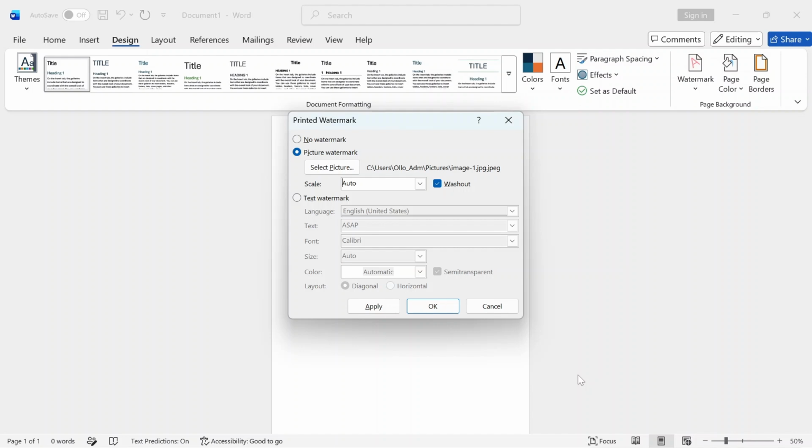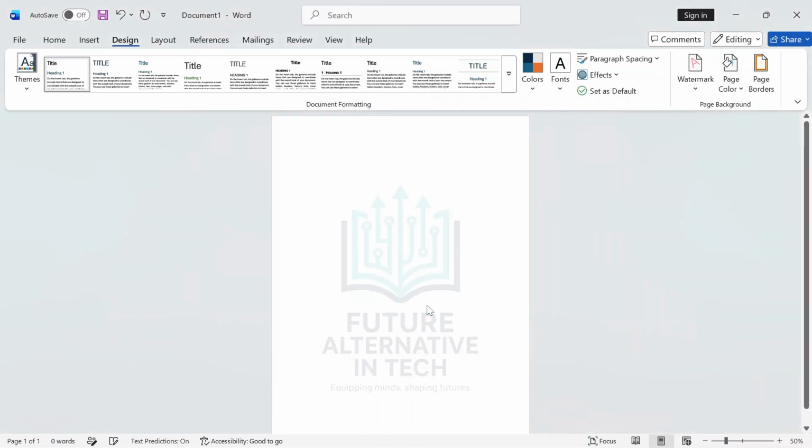So when you're done with your selection, you hit OK. As you can see, my watermark is being created using the future alternative in tech logo. So whatever text I'm going to enter here, this logo is going to be behind it, and all the pages that I'm going to work with will have this watermark on them. So this is how we use a picture as our watermark.